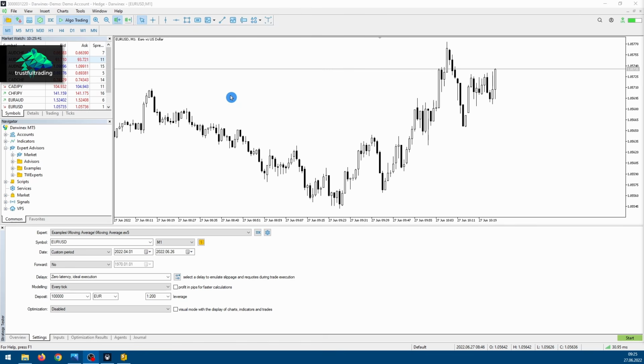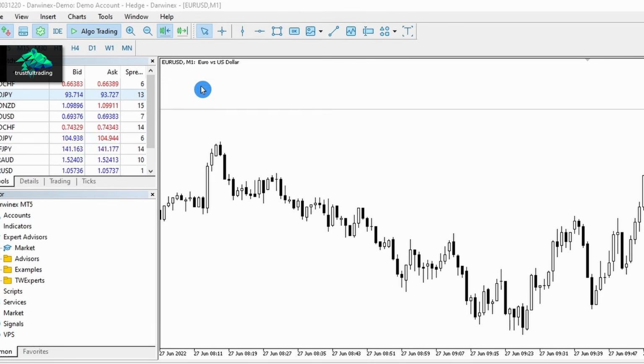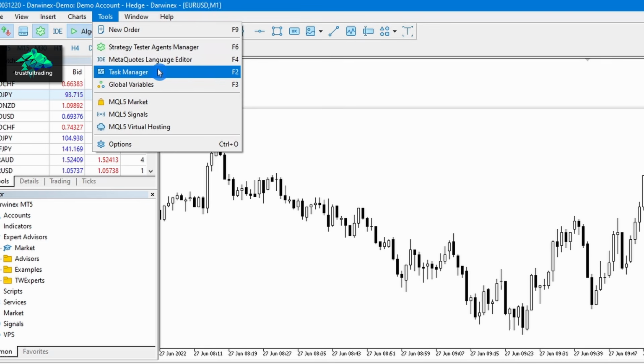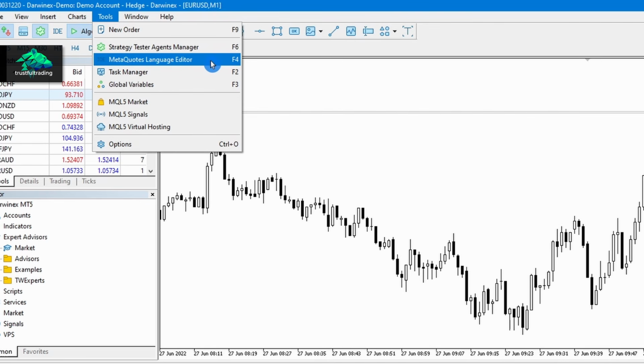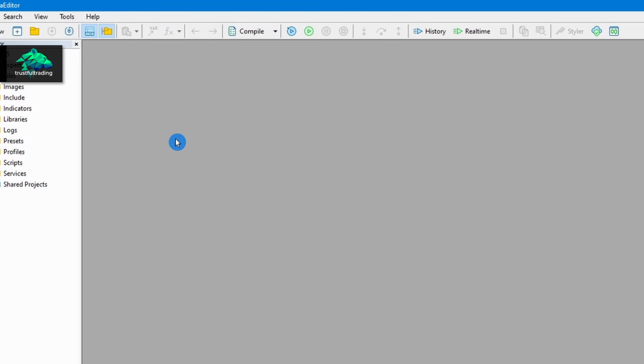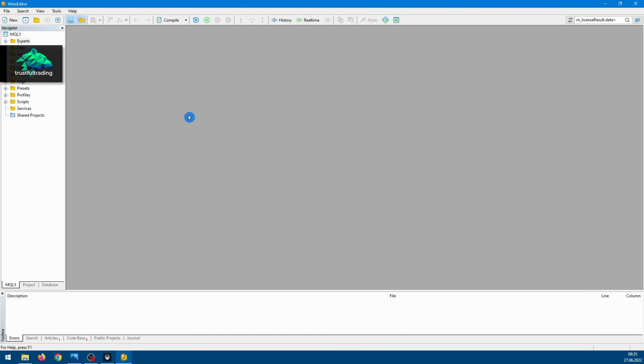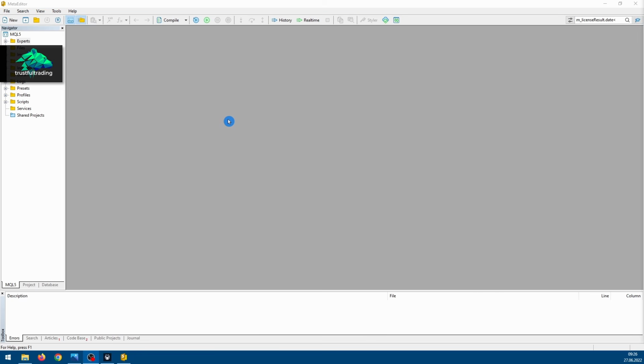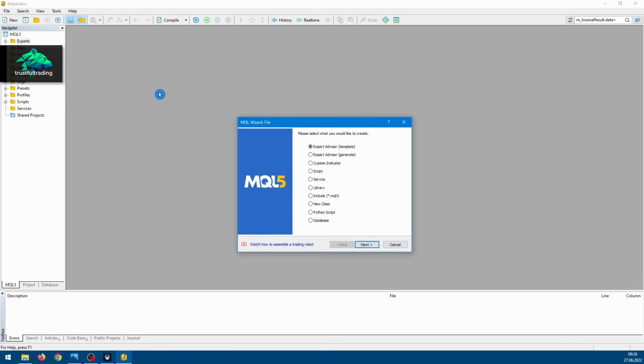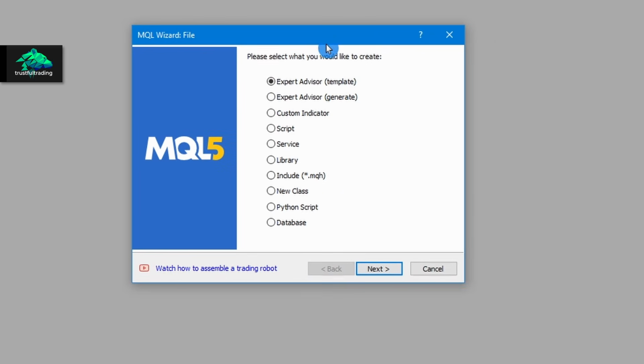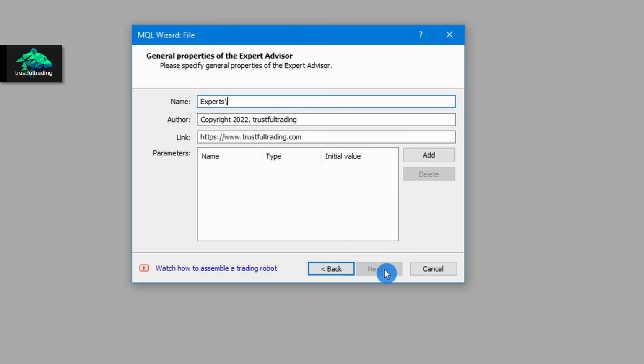And to open the MetaEditor, we just click on Tools and click on MetaQuotes Language Editor. And this is where we create all our expert advisors. You can also create scripts and indicators for MetaTrader. We want to create a new expert advisor. So we just click on the New button, top left corner. And here we take the first option, click on Next.